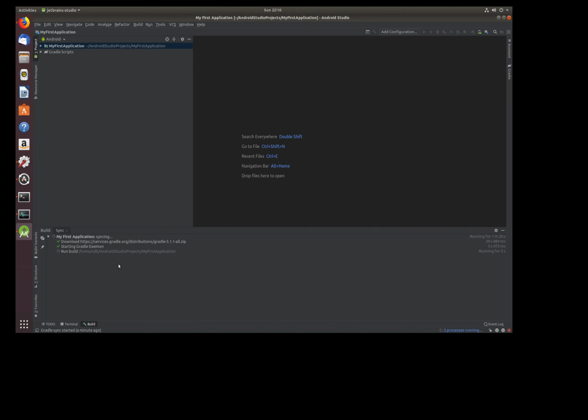Oh, it's running a build now. There we go. You can see down here, it's got my first application syncing, download services.gradle.org distributions, has downloaded Gradle, starting the Gradle daemon, running the build, loading the build. So it'll take, it's been about 2 minutes already apparently. Configuring the build. Most of your machines will do this faster as long as they've got 4 gigs of RAM or more.